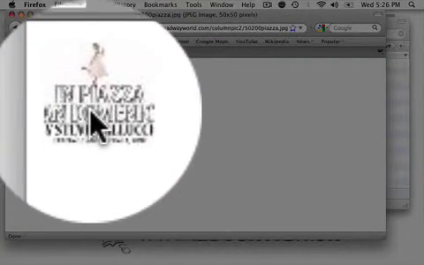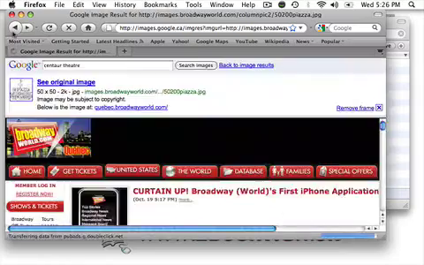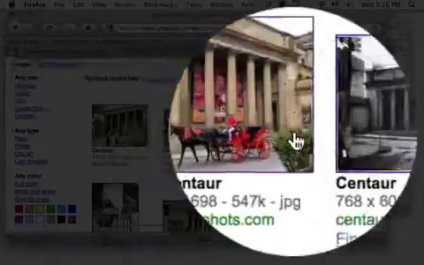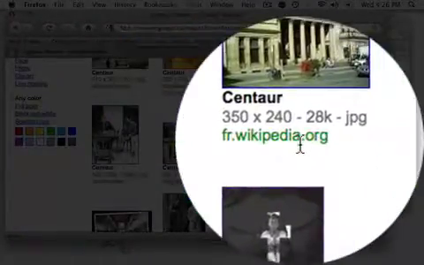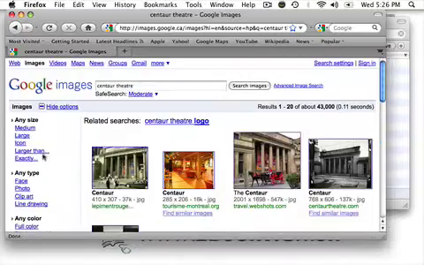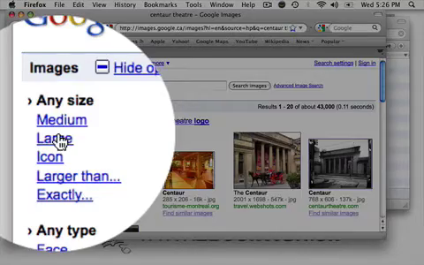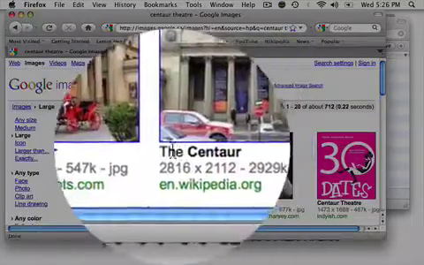Now, here's the title of a play, and we can't even make out those letters. If we go to any size, here we'll get a mishmash of medium-sized images, large images. Or if you're making a poster, you're going to want to stick just to large.